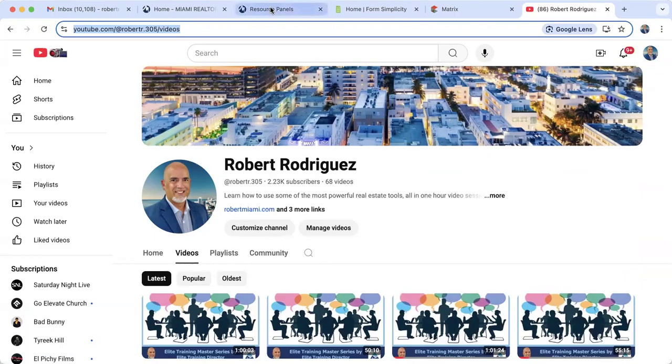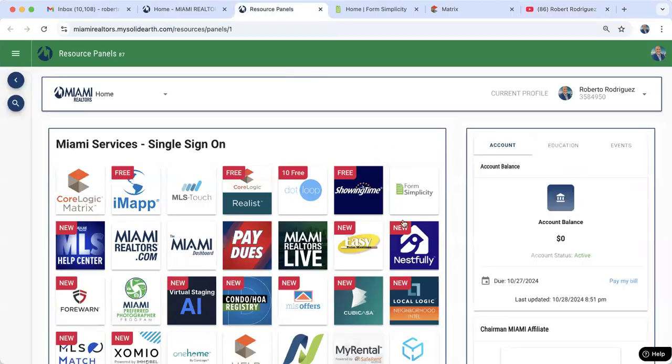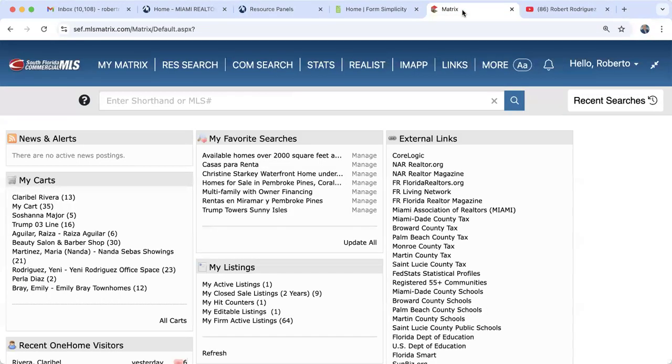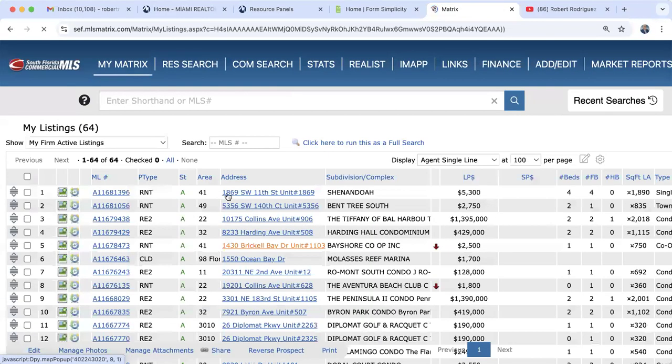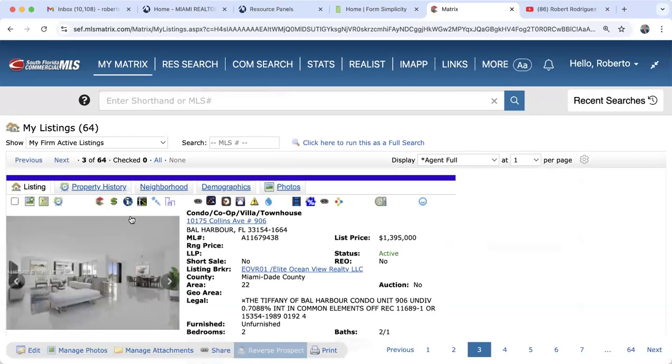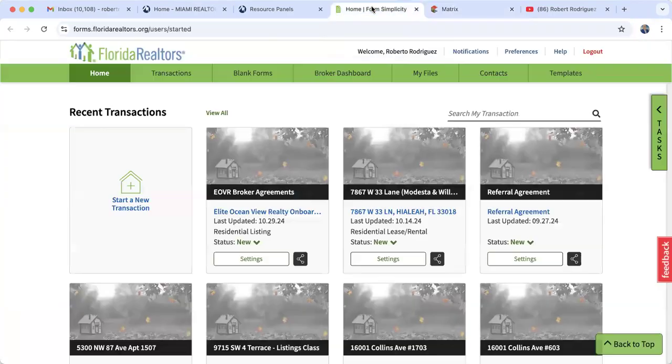All right. So where is Form Simplicity located? It is inside of your resource panel and it's right here. Also, you'll find it inside of the MLS when you are looking at a property. Let me open up any property. You'll find a little symbol for Form Simplicity right there. That symbol allows us to begin a transaction on the property. But before we actually begin a transaction, I'd like to show you what Form Simplicity looks like, and I want to navigate the system and make sure everyone knows where everything is located.